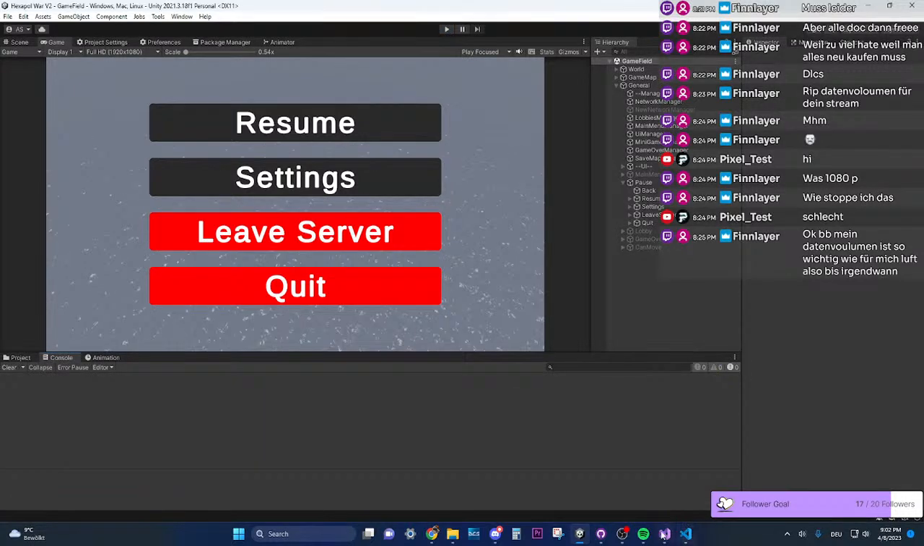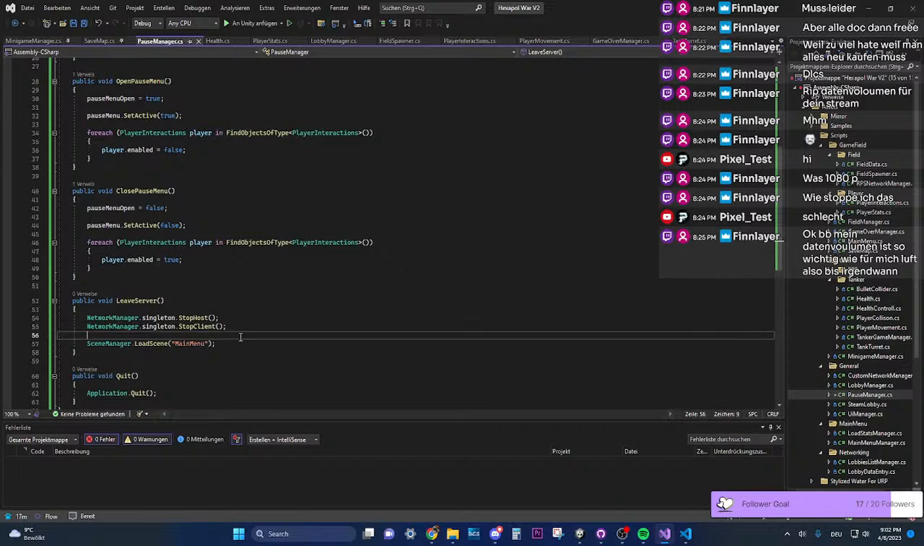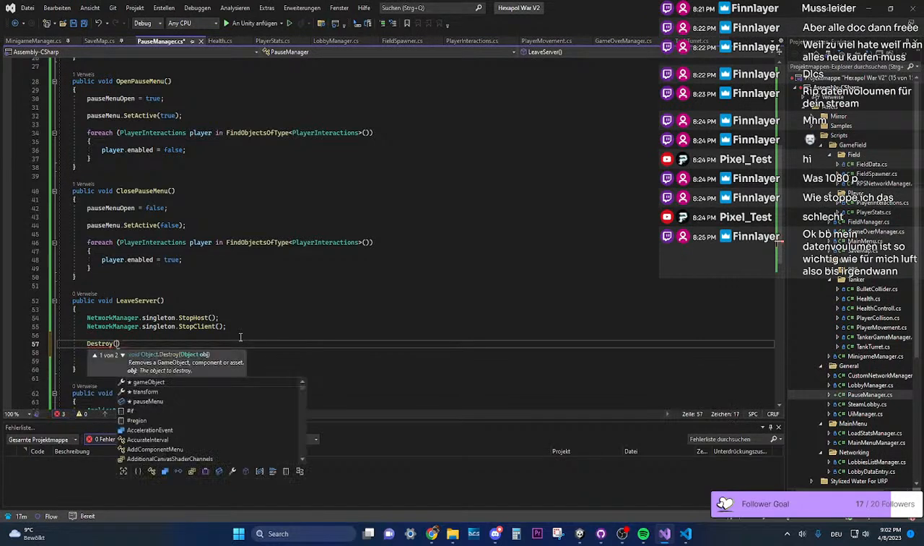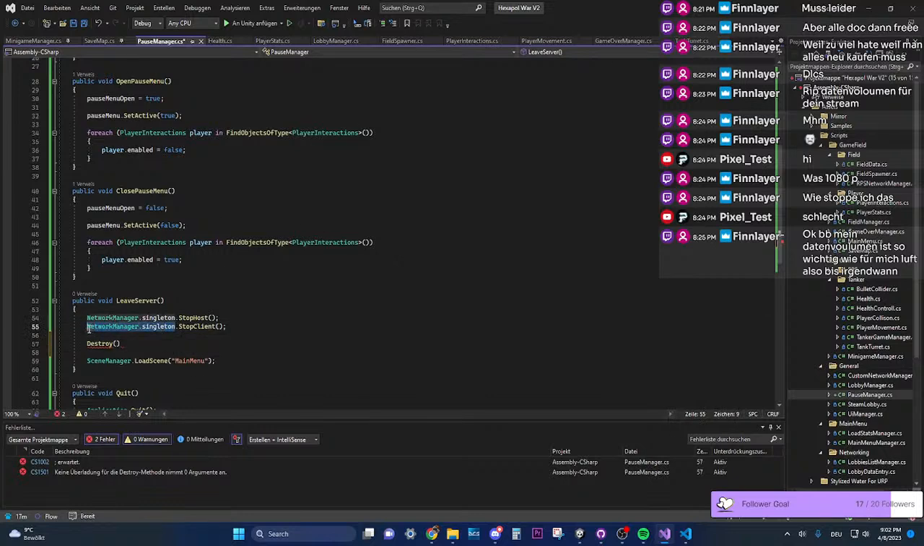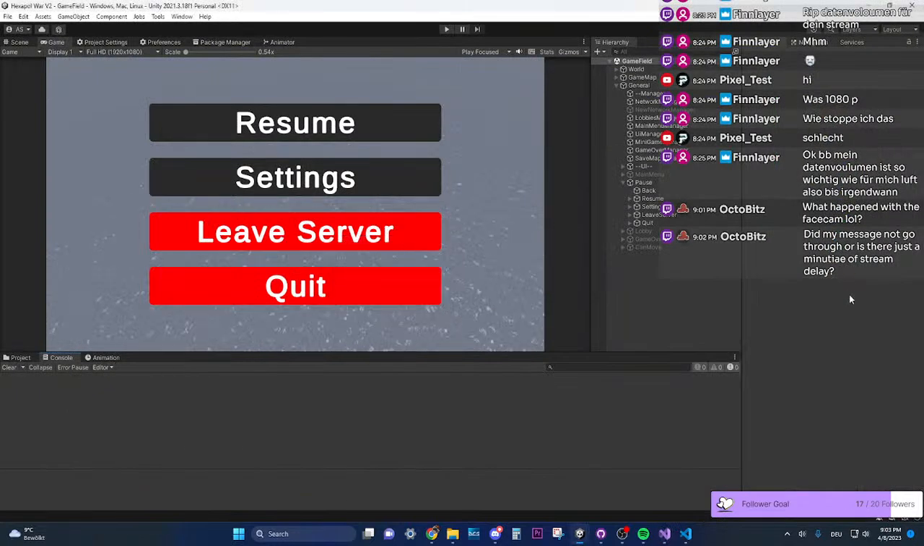So I have to destroy the network manager. There was that pause menu right there. And then that, destroy NetworkManager singleton. Just destroy this object there so we don't have it.